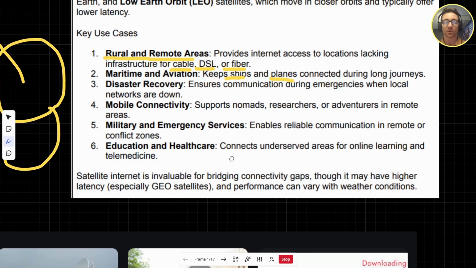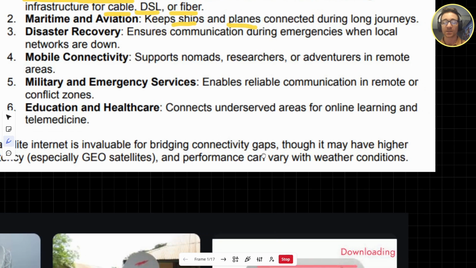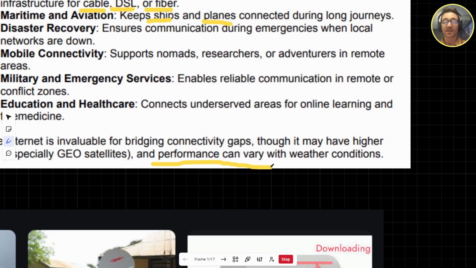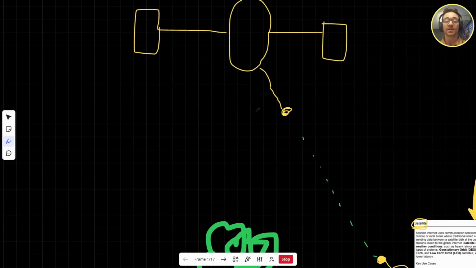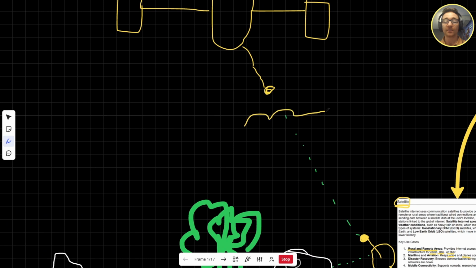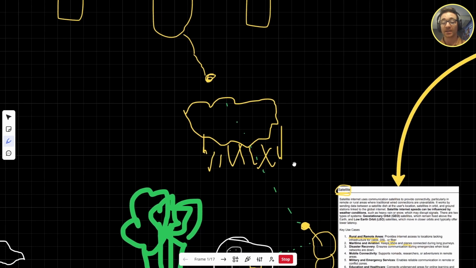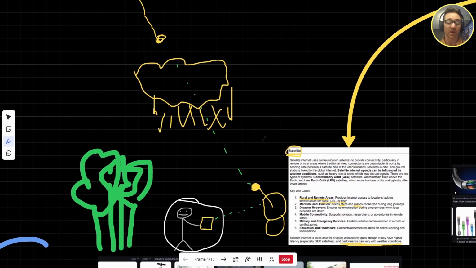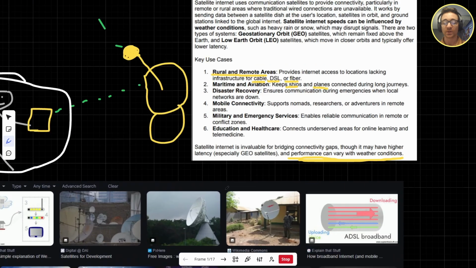You can have a read of the other ones, but you do need to take into consideration this here. Performance can vary with weather conditions. Think about it, guys. You're connecting to satellites, which means if you happen to have a little cloud and it starts raining, not only might you start to feel like you want to lie in bed all day, your internet might want to do that as well, because that weather is going to get in the way. So it is weather dependent. That is important to take into consideration for your exam, okay?